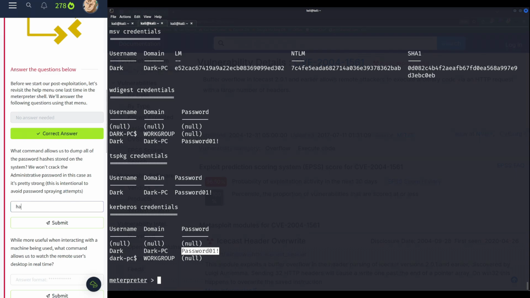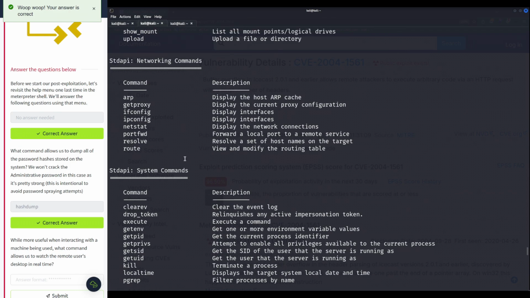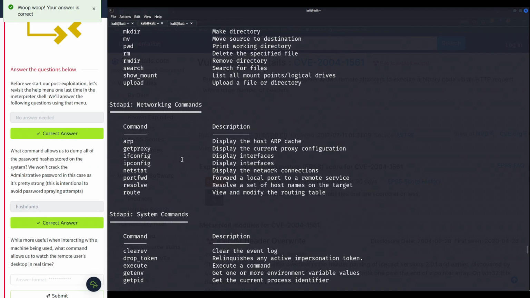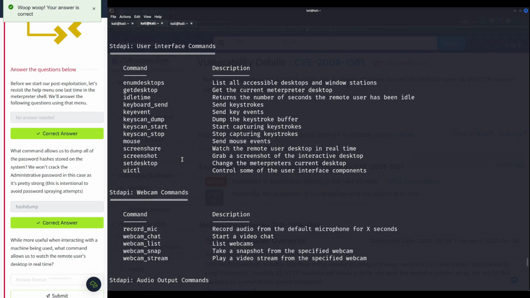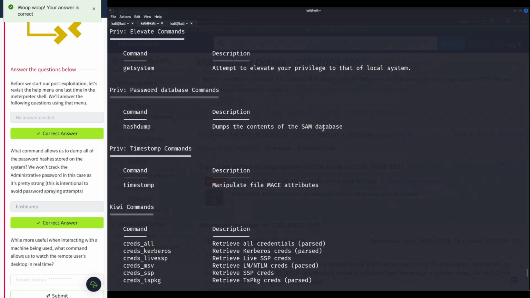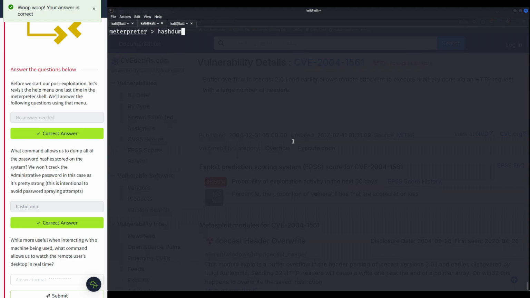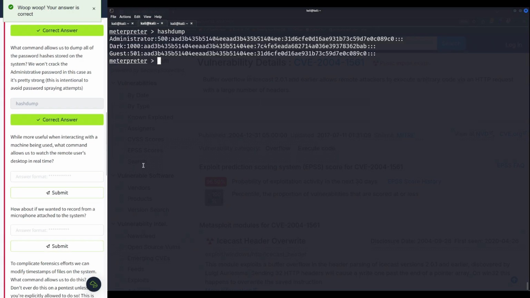It should be hashdump. It is correct. So it's actually not part of Mimikatz, it's part of the original Meterpreter. I used this on my first attempt on this machine and it wasn't doing anything, but I think now it should give us the hash. Let's find hashdump. There it is: dump the content of the SAM database. So if you type that, it should dump the hashes now. You could try to copy this and crack it, but this is going to be hard to crack because, as the room says, it's pretty strong to keep us from password spraying it.